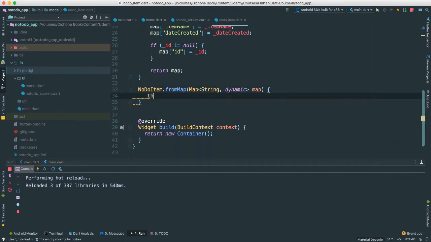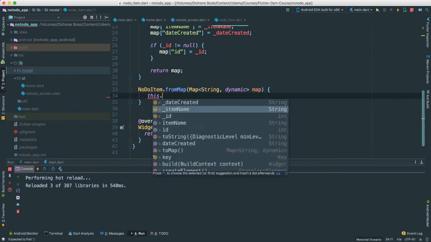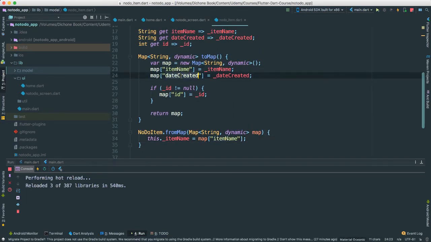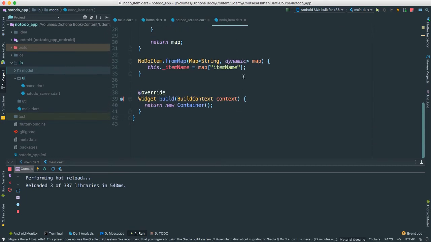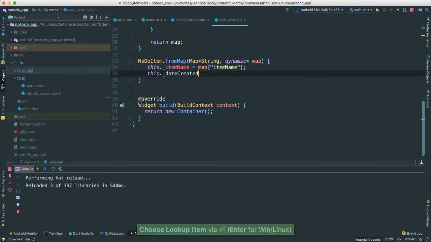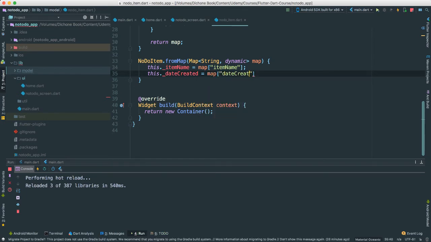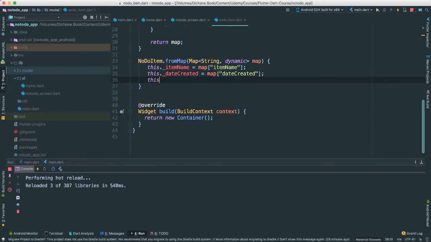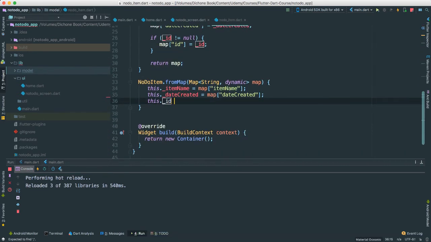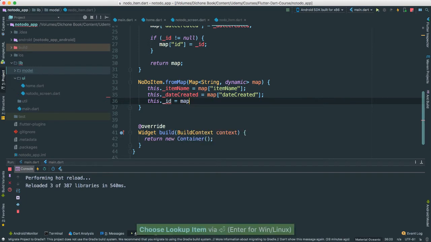Call this map. And then we'll just set up this item name, I'm going to map it to item name. And make sure that these names here are all the same, these strings that we are giving the names to, okay? Otherwise, things are not going to work as expected. And of course, we don't want that. Now, date created is going to be the same. Map, date created. And this.id, make sure we're getting the instance variable IDs. That's very important to distinguish. That's why we have them private, as you can see.